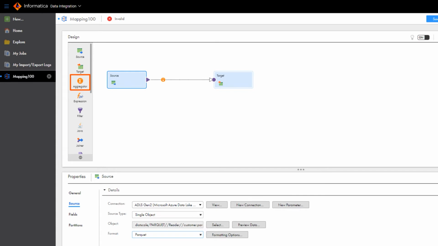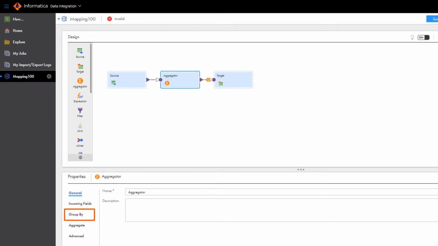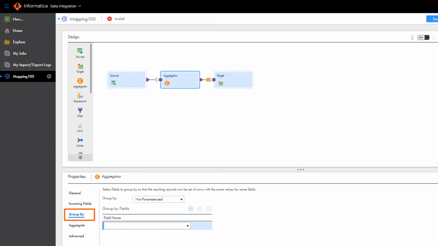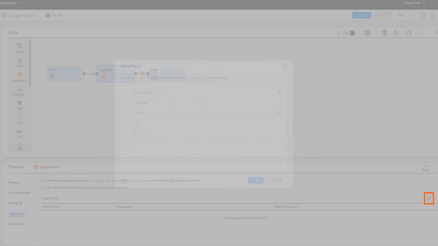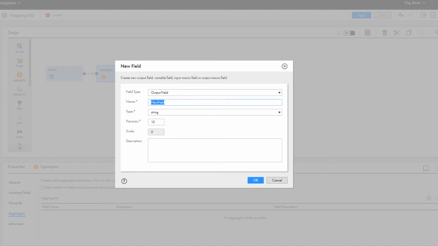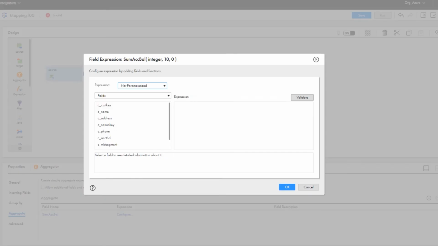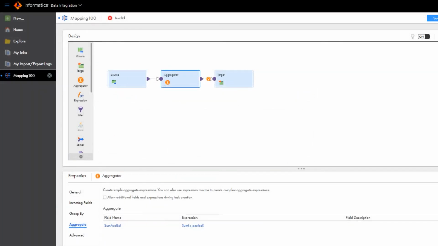We want to calculate the total account balance for all account holders in the country, so we'll add an aggregator transformation. Configure the fields and expressions. Add an expression to calculate the account balance. Now we'll configure the target transformation.